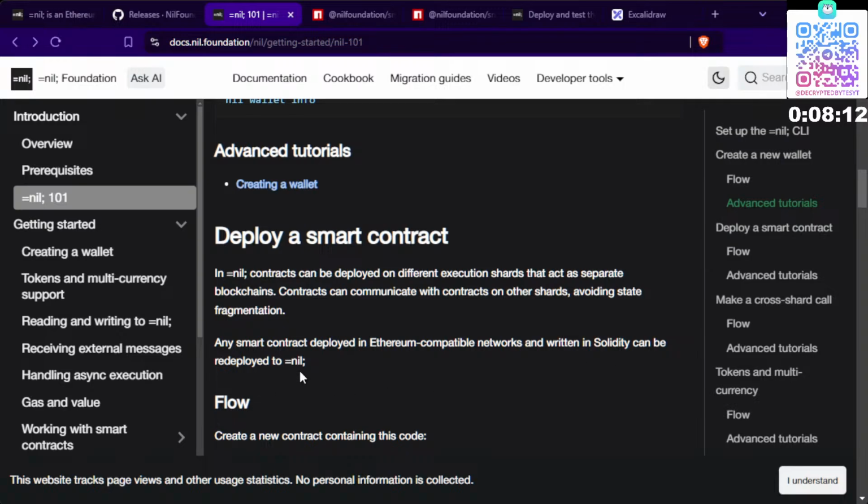Okay, there is a caveat, right? Because I have seen a page in the nil documentation where they talk about the opcodes that are supported and opcodes that are not supported, or they just show the opcodes that are not supported. So if your contract is using one of those opcodes, you have to change your contract. So just keep that in mind.